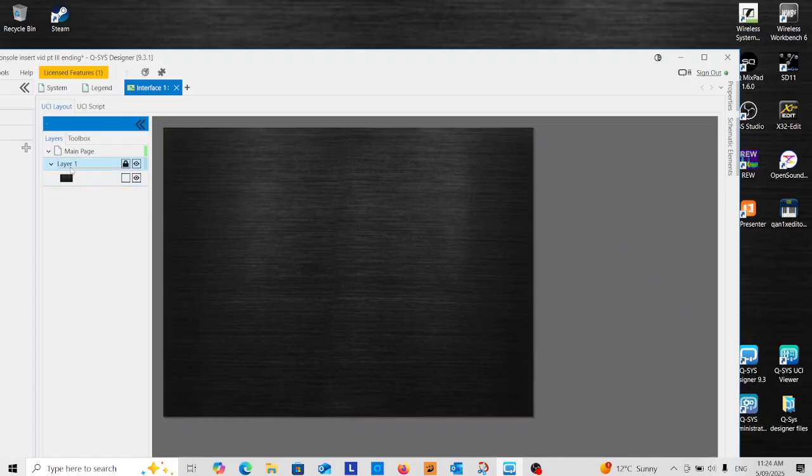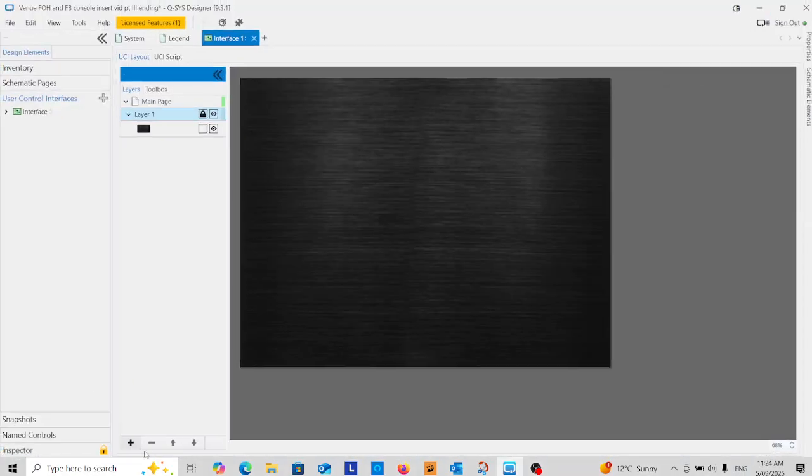Otherwise you can grab the background and move it around when you're trying to move elements around on the front page. So what we're going to do instead is go back to full screen and add a layer. So we're now working in layer 2, which is great. This is what we want to have. We're going to do this for everything. We'll build the pages as we go.